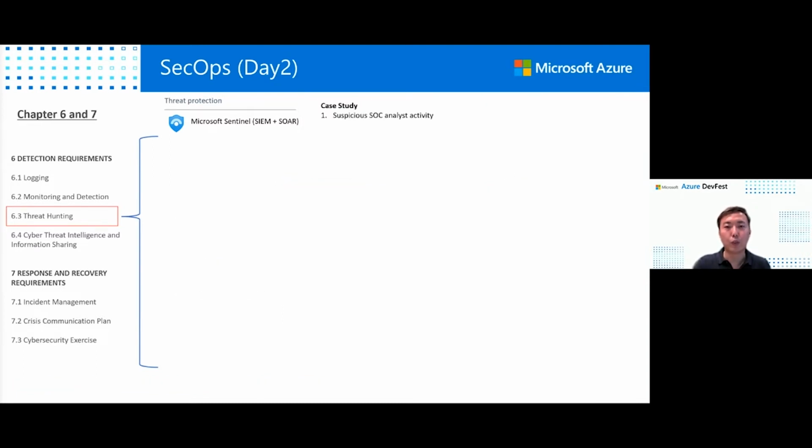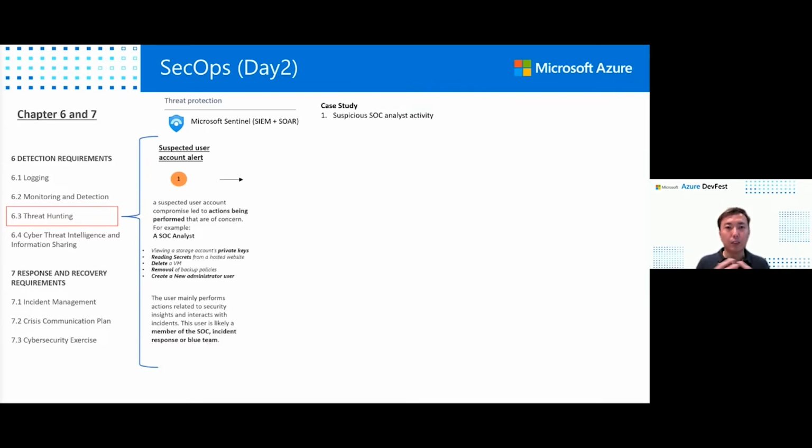So one of the case studies I will talk about is suspicious SOC analyst activities. This case is about the actions that this SOC analyst performs. For example, a normal SOC analyst will not be viewing storage account private keys, or even deleting a VM itself, and of course creating a new administrator user. These are things that are beyond the norm of a SOC analyst role itself. So there's a suspicion that this SOC analyst is doing something beyond his scope.